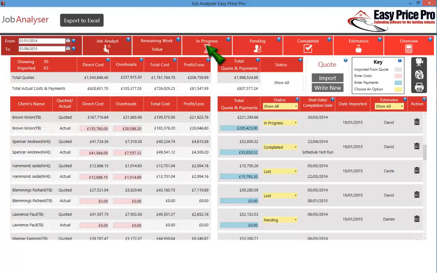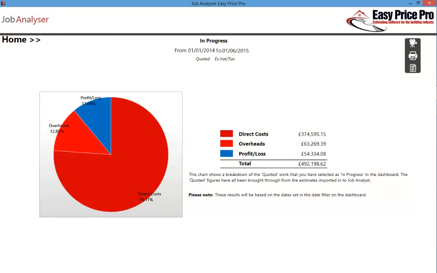Let's click the In Progress report. This report shows you the financial value of any of the jobs that have been given an in progress status. It's a colour-coded chart, and the key is here.